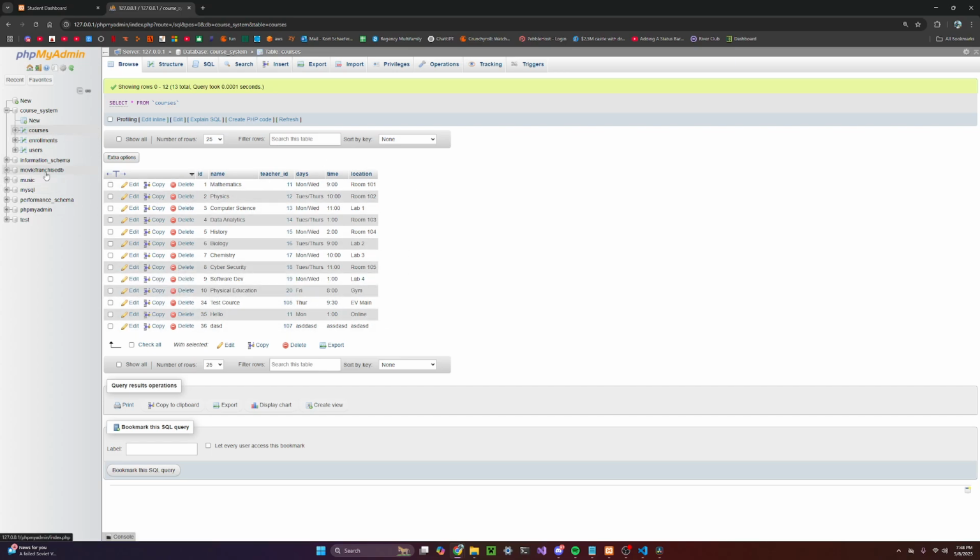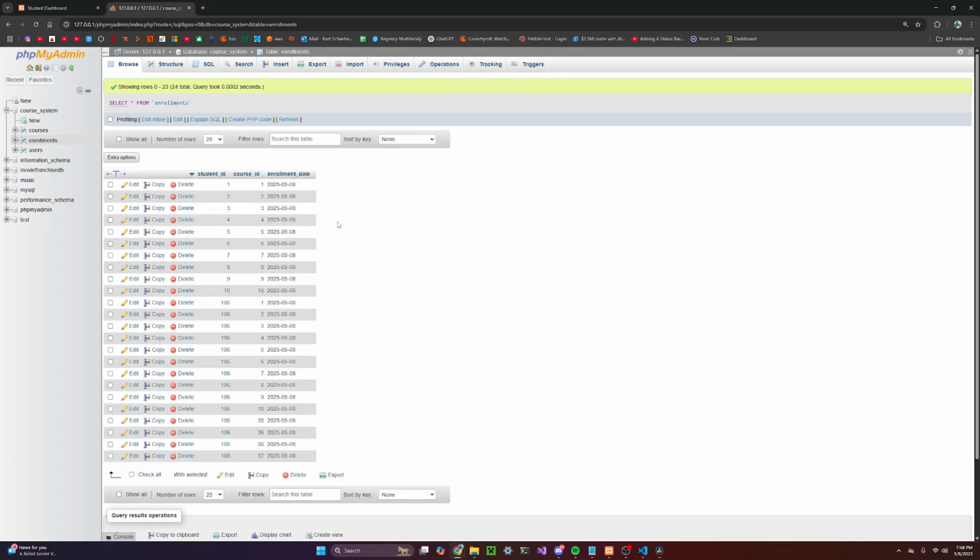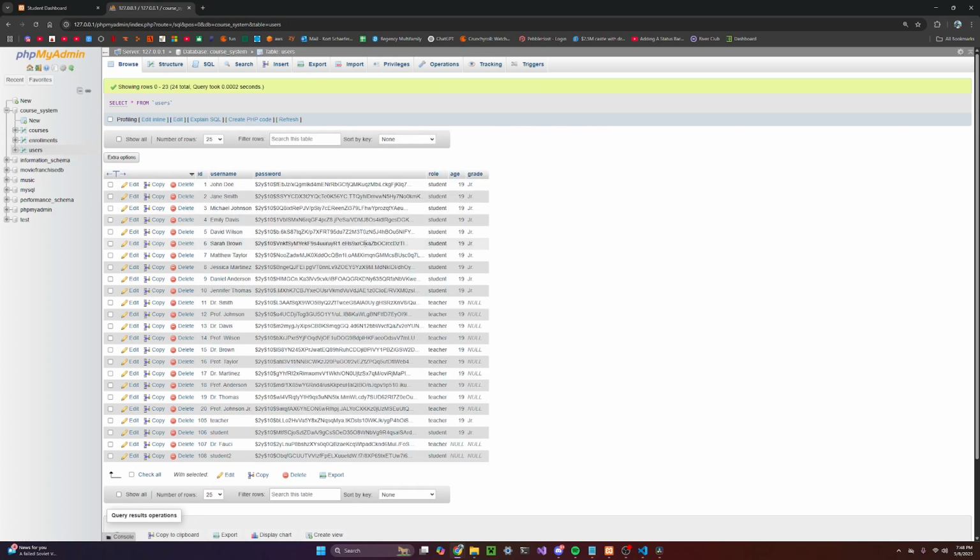This is my database. I have the course structure right here. Enrollment structure. Just a relational database with the date that they enrolled. Users, which all my passwords are hashed for security, because you never want to keep raw passwords in databases. So I have the ID, professor name, the role, which can only be student or teacher, age, and the grade can be null.